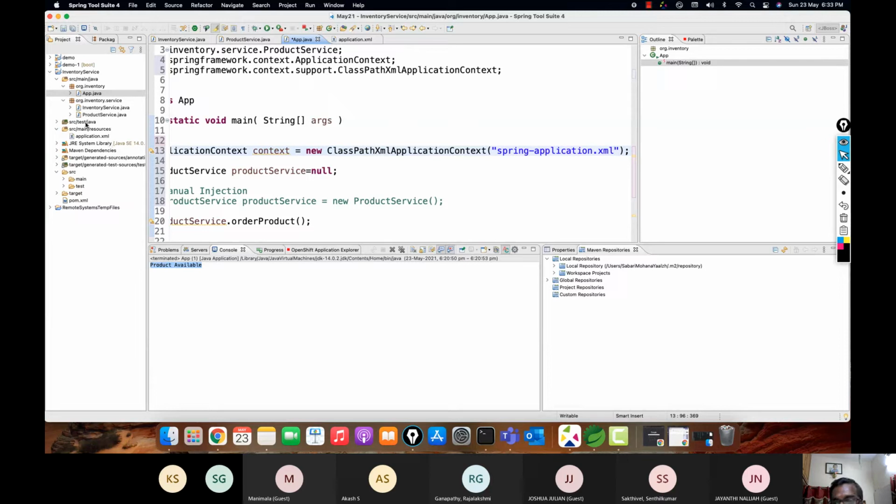Since it's all aligned to the project's class path, it will automatically search all the directories, finding out if there is any possibility of getting the spring-application.xml. But unfortunately, we don't have such a file in place, and so it's going to end up with an exception. But it's good to know what that exception is. You should be aware of it, right? Because sometimes you might be asked questions in the interview.